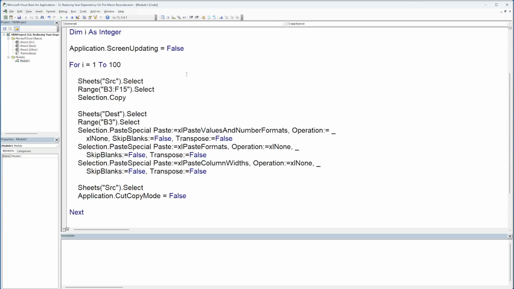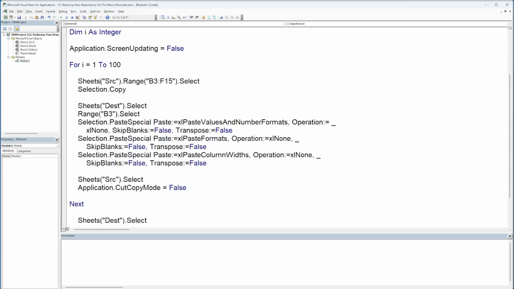The ideal way to do this is prefix the range with the sheet to start with, right? So we don't need to select the sheet. So I'm going to take this and put it in front of the range. So this is called qualifying the range. So we're telling it which sheet the range belongs to. Otherwise, it defaults to the currently selected sheet.